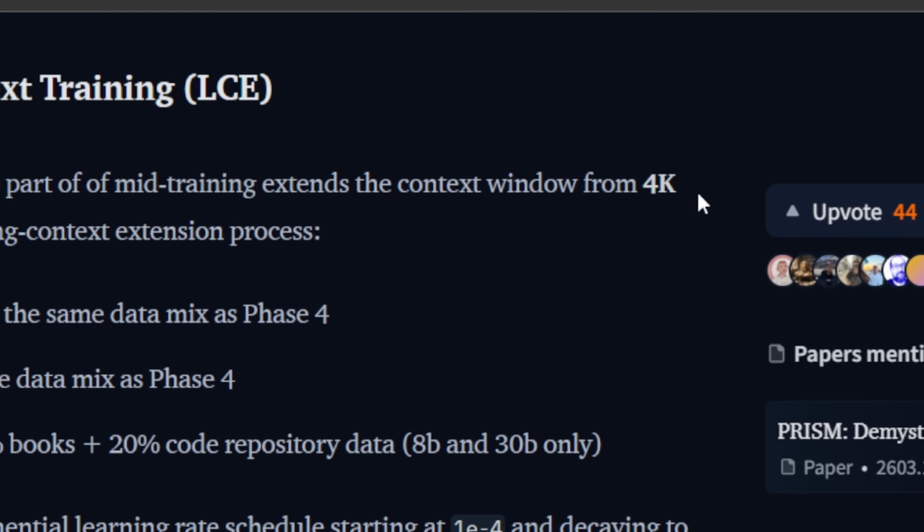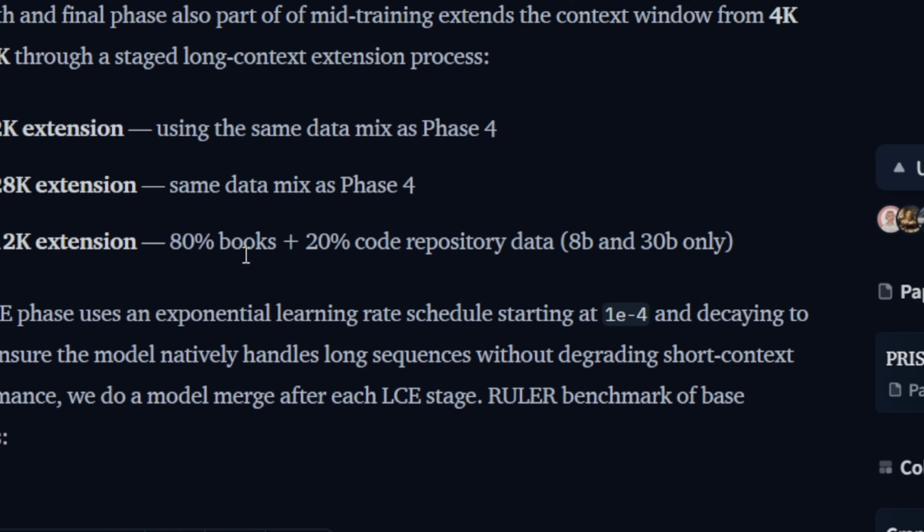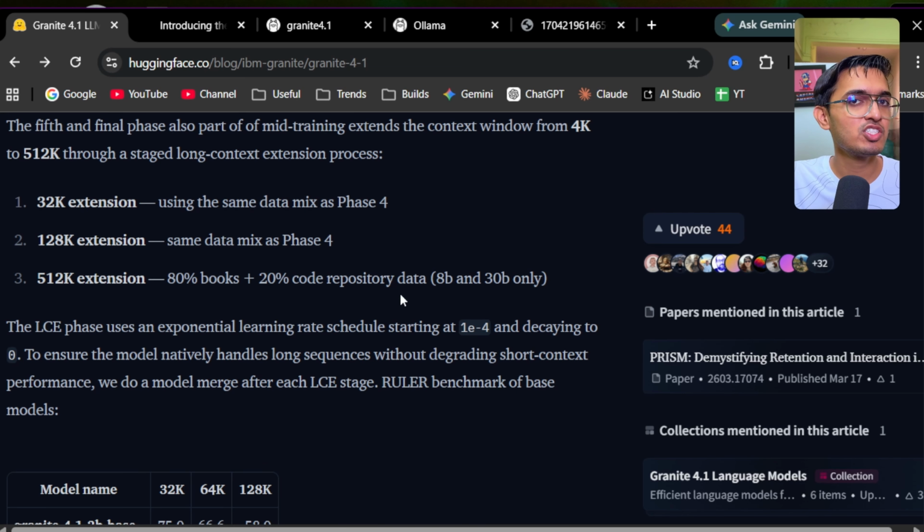So first it was extended from 4K to 32K using the same data mix that was taken in phase 4. Then to 128K tokens, again using the same high quality phase 4 data mix. And finally it was extended to 512K using 80% book data and 20% code repositories data. And after every stage IBM performed a model merge, which ensures that the model can natively handle long context windows without destroying its short context performance.